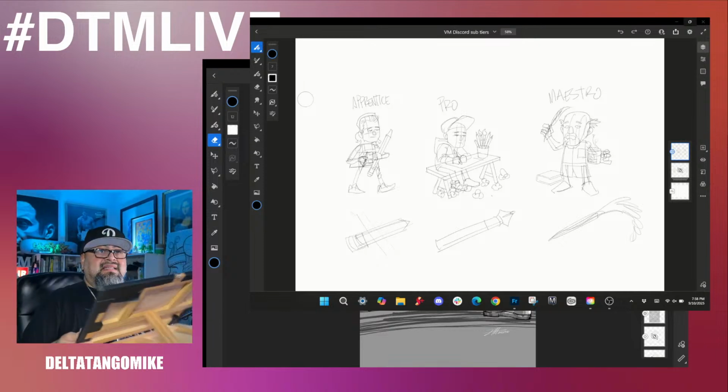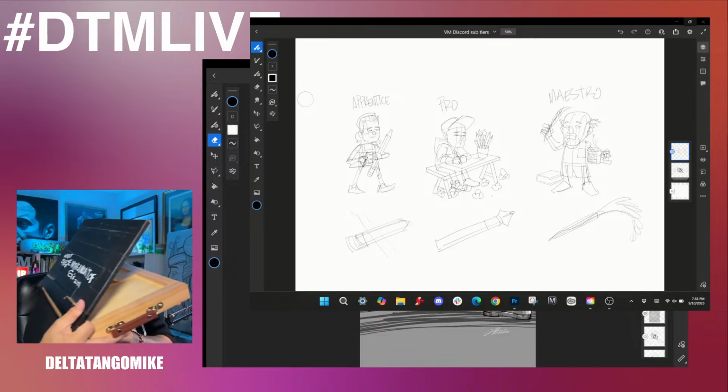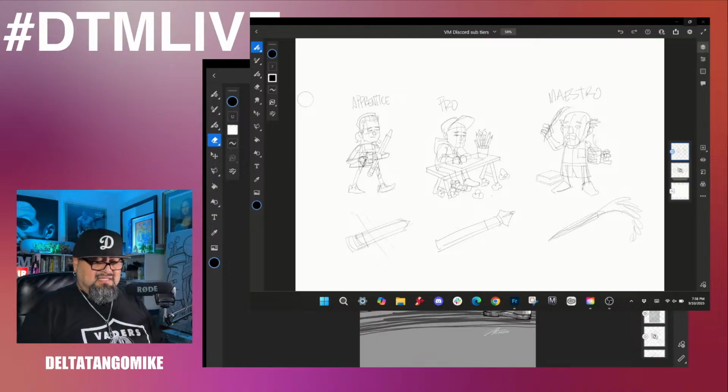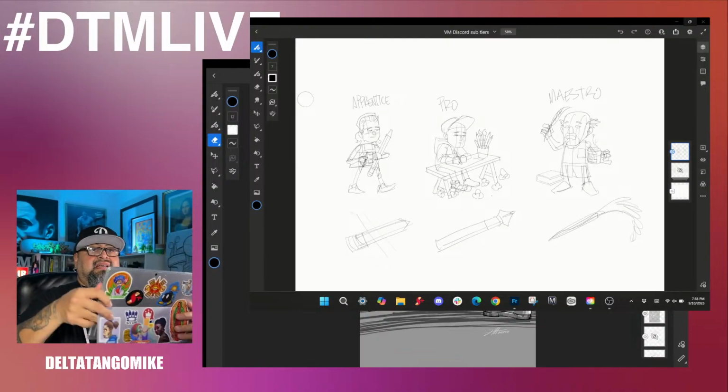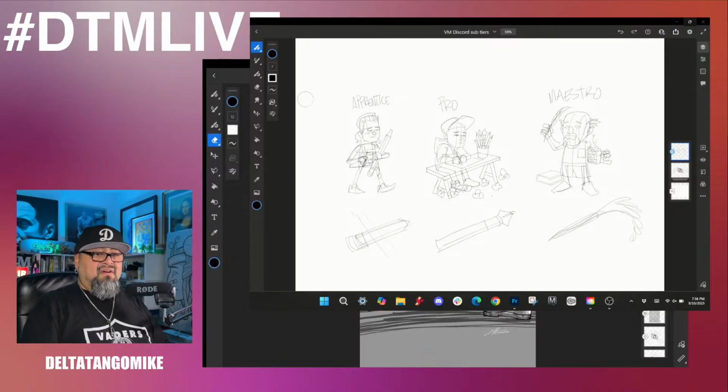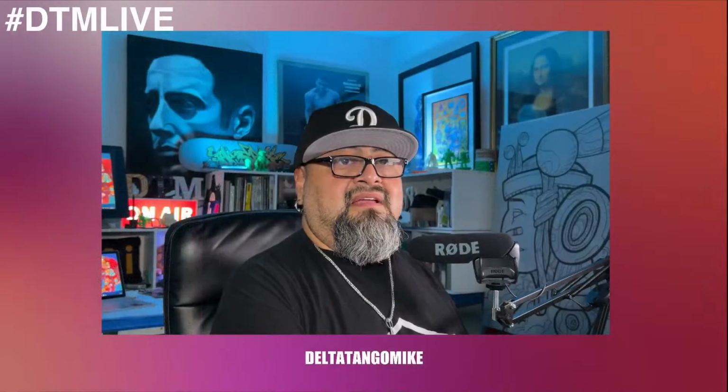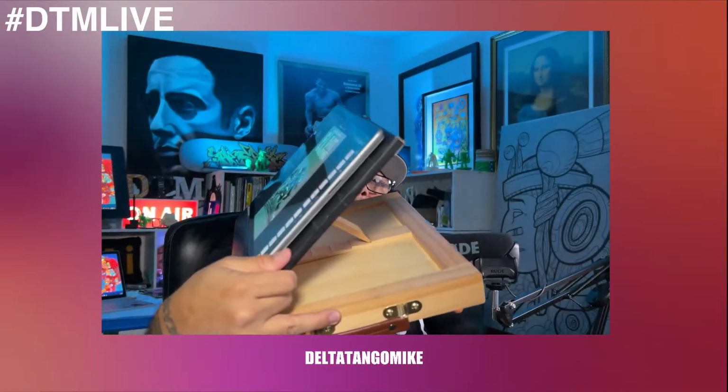Here is my tabletop easel, and it just sits right here in front of me. And then I can put this surface right there on the device. Look like this. It's just like this. Boom, just like that. It's really cool.